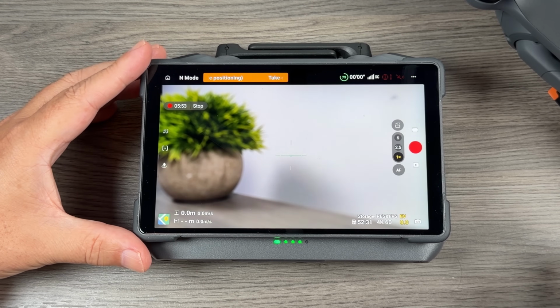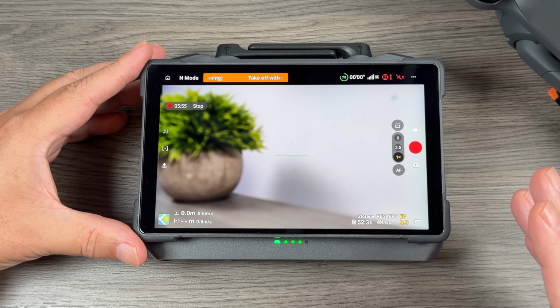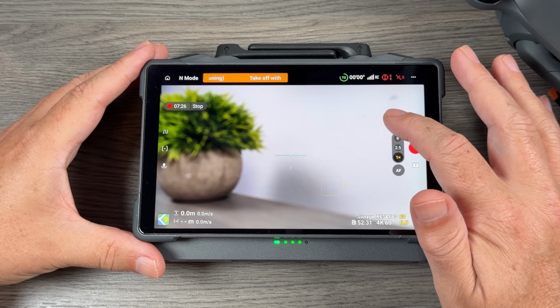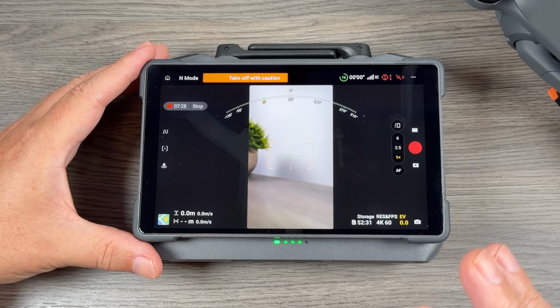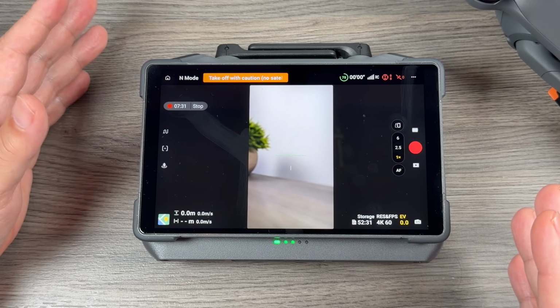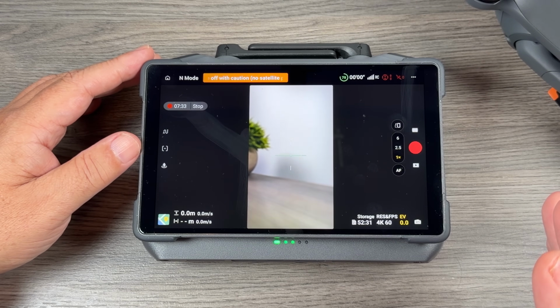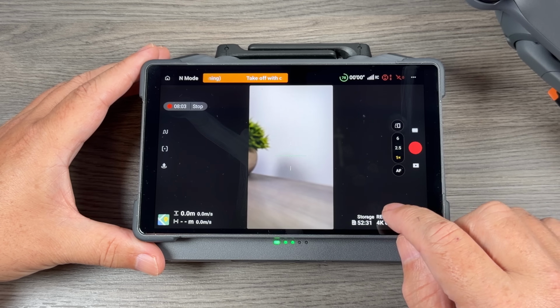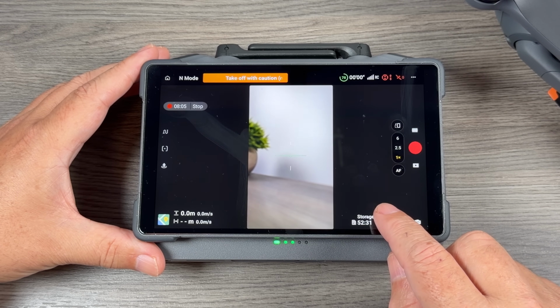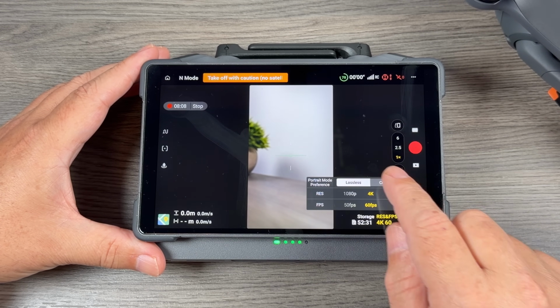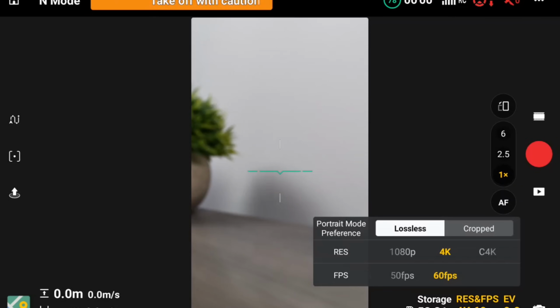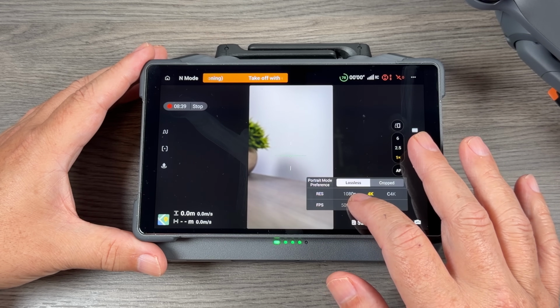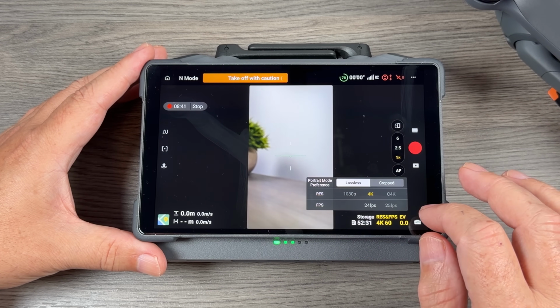Now the other thing that they've done here is change how we access some of the settings when filming in portrait. We can flip our gimbal vertically. In this mode, we're now filming in a lossless format. We're using the full sensor, so we're going to have the highest quality image. What we can do now is tap on our frame rate and resolution, and you can see we get this new menu. At the top it says lossless and cropped. Under lossless, again we're using the full sensor and we can set the resolution at 1080, 4K or cinematic 4K, and we can go from 60 frames per second down to 24 frames per second.